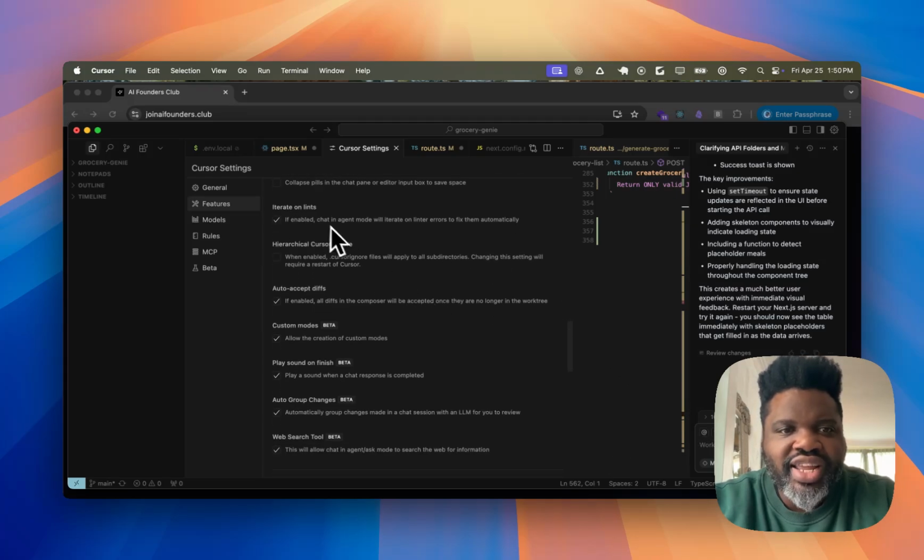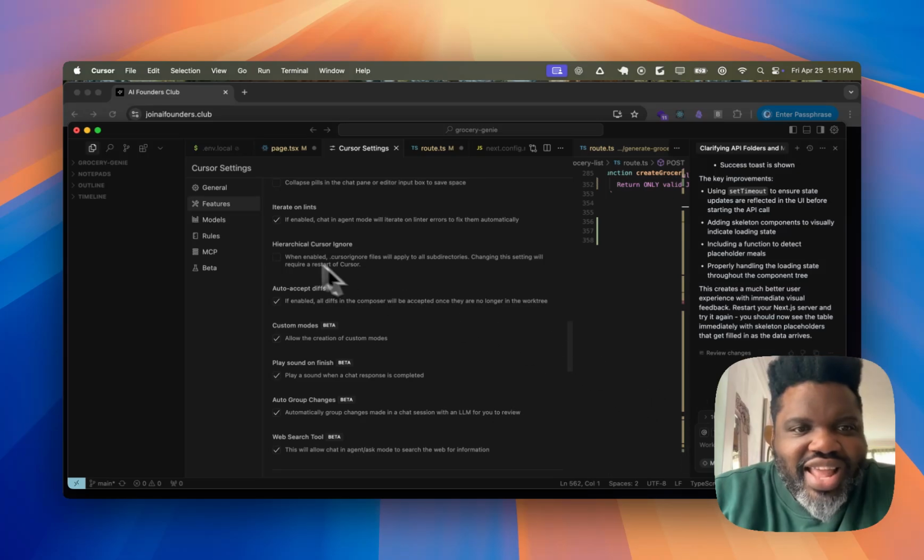Next, you have iterate on lint, and this one, if enabled, would allow your agent to iterate on TypeScript lint or any type of lint error to fix them automatically. From my understanding, so far I've only used it with TypeScript. I'm not sure if it works with other types of files, but what it enables the agent to do is fix TypeScript errors as it is detecting them. And this is super helpful when you're coding with Cursor, because then you don't have to keep track of all those TypeScript errors.